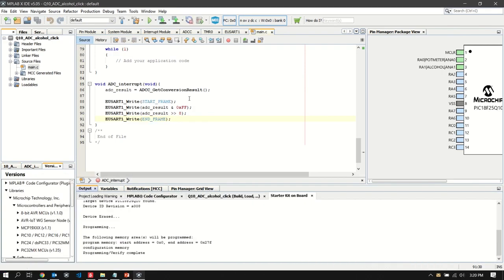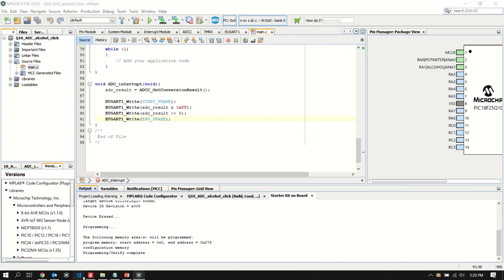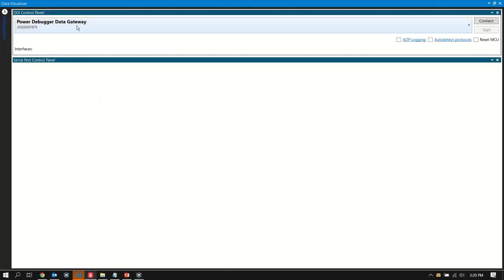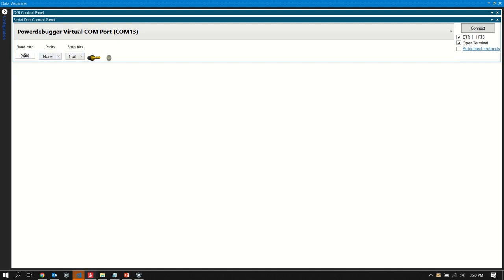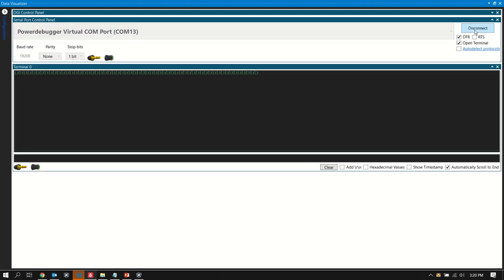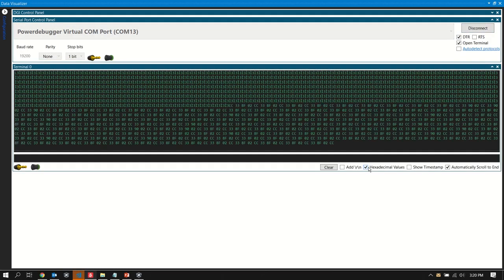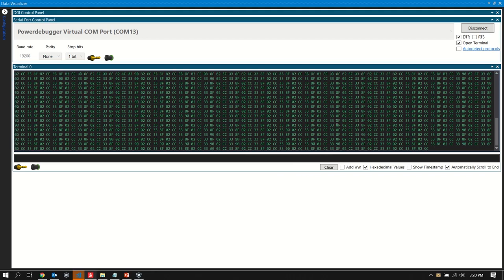All right, so now that it's done programming, we can go over to our data visualizer. Let's see, we can close down this DJI control panel like we are used to, and then open up this serial port control panel instead. So now we have the power debugger virtual COM port over here. And then we can set the baud rate that we set in the EUSART and then connect to that. Then we'll change to hexadecimal, and you can see that we get some data frame that looks quite consistent, so it looks like it's valid.